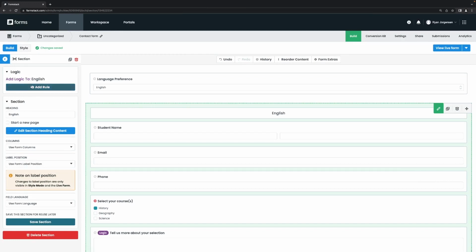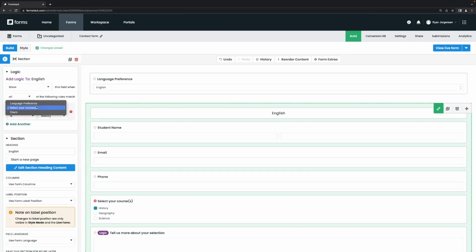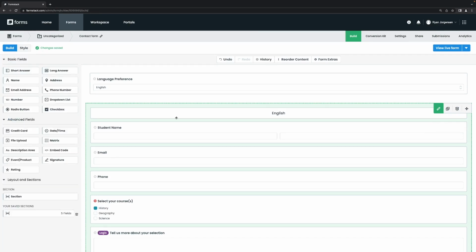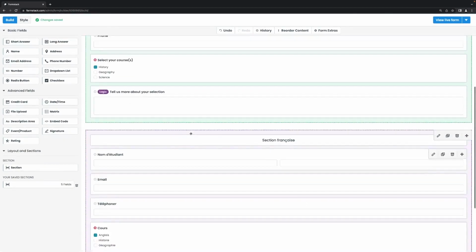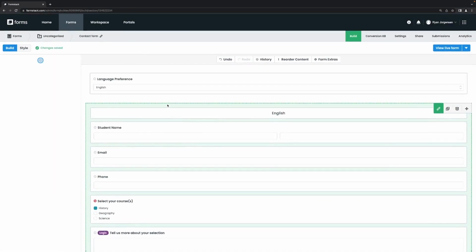You could also take this a step further and have specific sections related to what courses the students have chosen. There's a ton of different ways that you could customize your form and make this work for you. Now that we've added all of our fields and we've taken a look at how to use logic, let's explore some of the other options you have from the form builder.